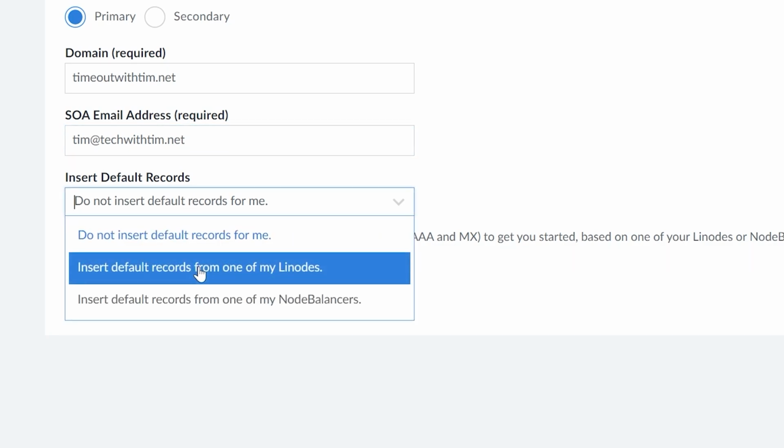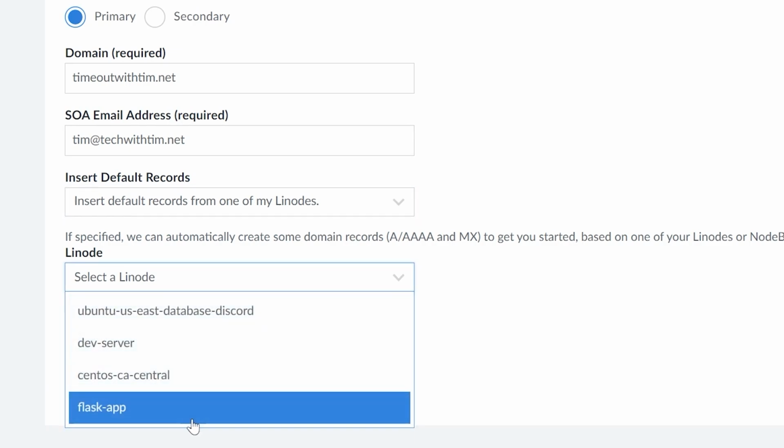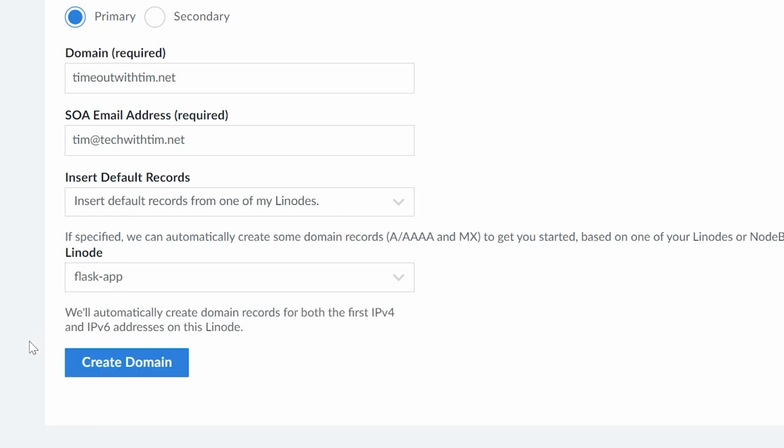Now notice that you can insert default records from one of your Linodes. If you want to do this, this is probably the easiest way. You can press insert default records for one of my Linodes, then select the Linode. So I'm going to select Flask app and then press create domain. But if you know how to insert your own A records, you don't have to do this. If you have no idea what I'm talking about with A records, then probably follow along with this step.